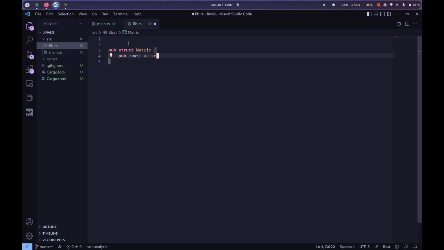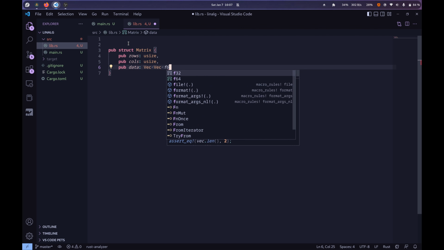This is going to have type usize. This is going to have type usize as well. I always forget the commas. And pub data, which is going to have type Vec<Vec<f64>>.